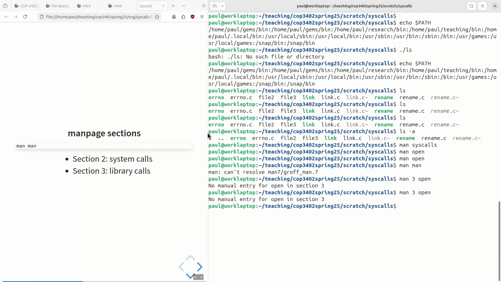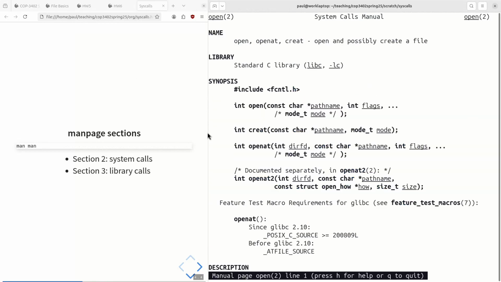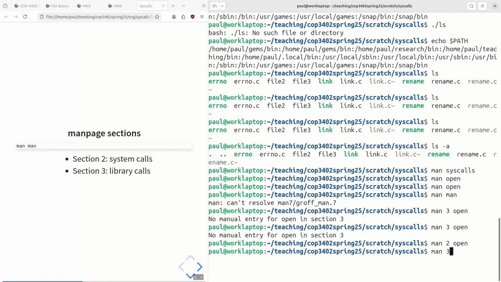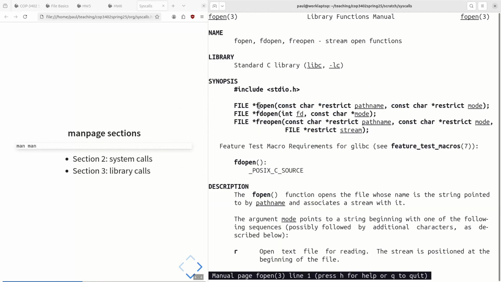So there is no C library call called open, but there is a system call called open in section 2 of our manual, the system call section. So this is the documentation of our system call open. Whereas if we want to see fopen, that's in our C library, which is in section 3. So this gives us the fopen documentation.